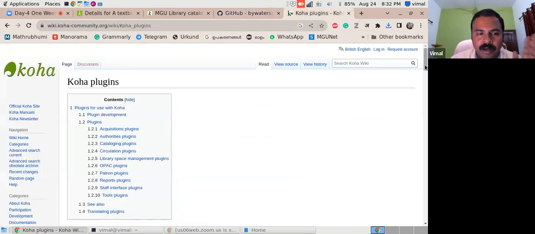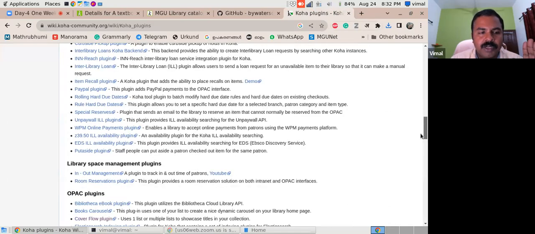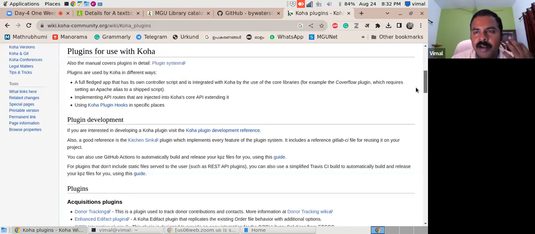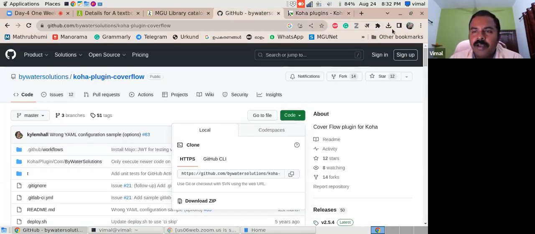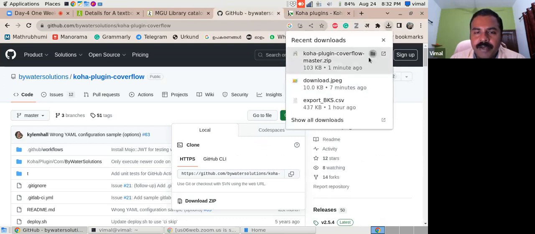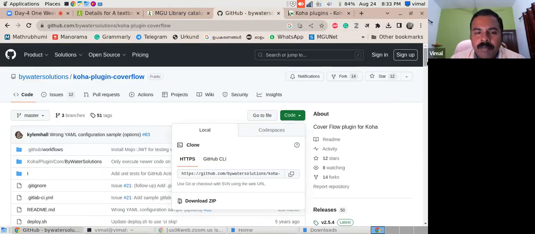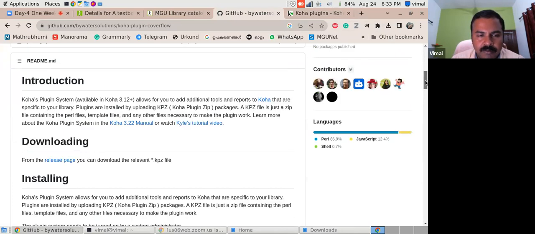This is a list of the entire Koha plugins for different purposes. Circulation related plugins, OPAC related plugins, patron plugins. I mean, you can find hundreds of plugins. Okay, I have downloaded it. This is the file, Koha plugin coverflow. Before that, after downloading, we are going to install it. We have to make a small change in the configuration file to accept this cover plugin.